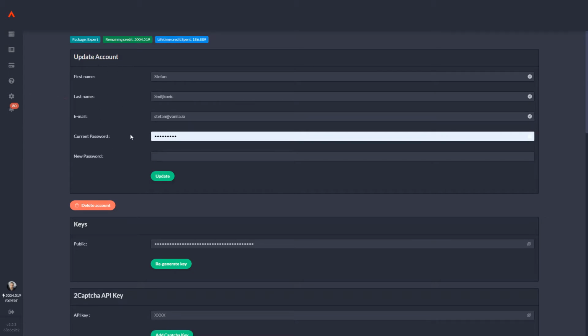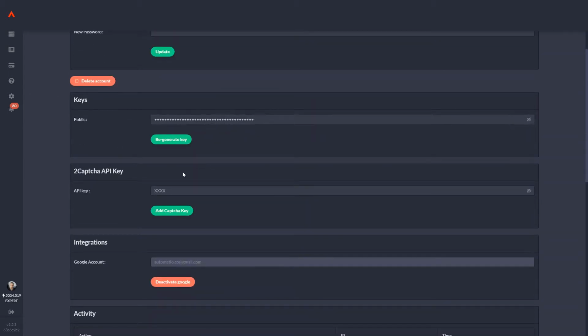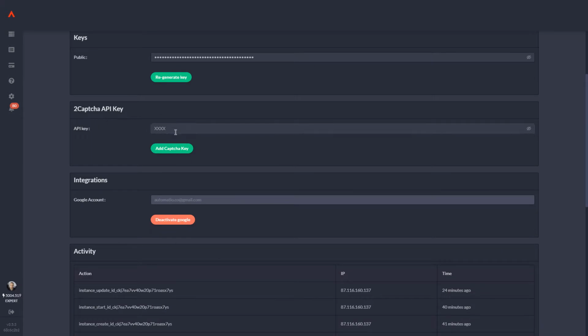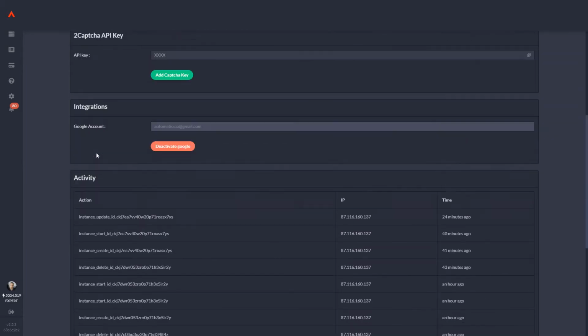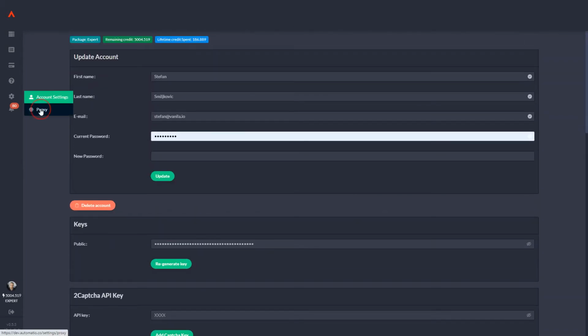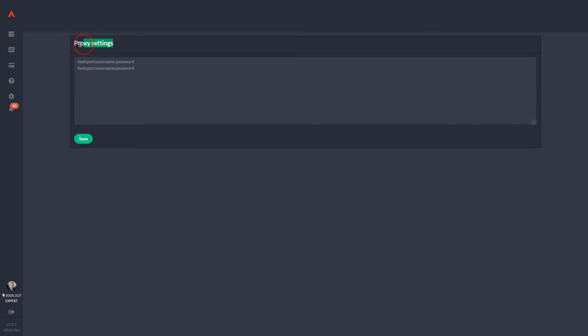Basically, you can manage your account. There is some public key. There's a 2Captcha key, which you're going to see in the future what it's for. Integration with Google, you can deactivate your integration, and you can see some activity. Then you can also bring your own proxy. Even though Automatio has built-in rotating proxies, you can bring your own proxy, which will be rotated through all the instances out there.